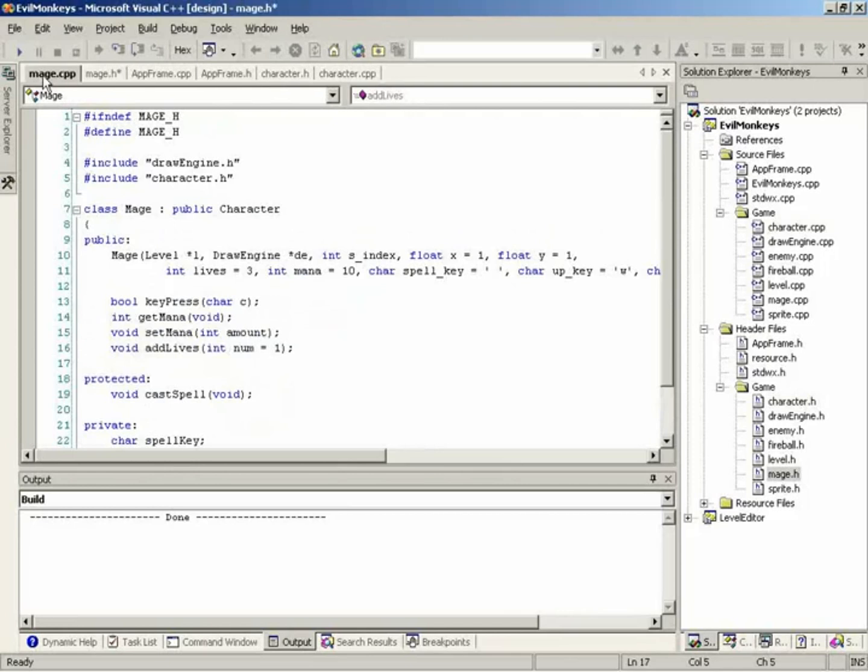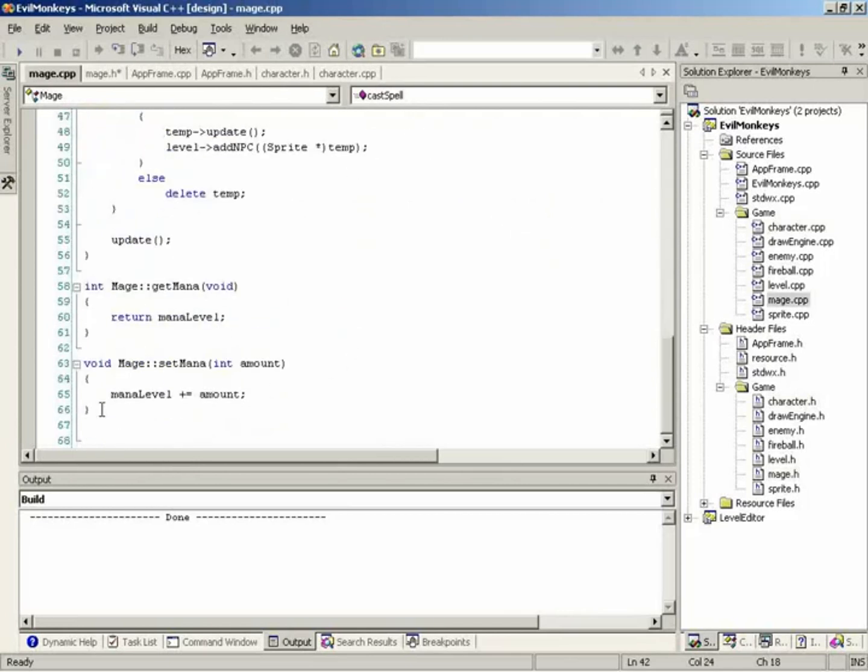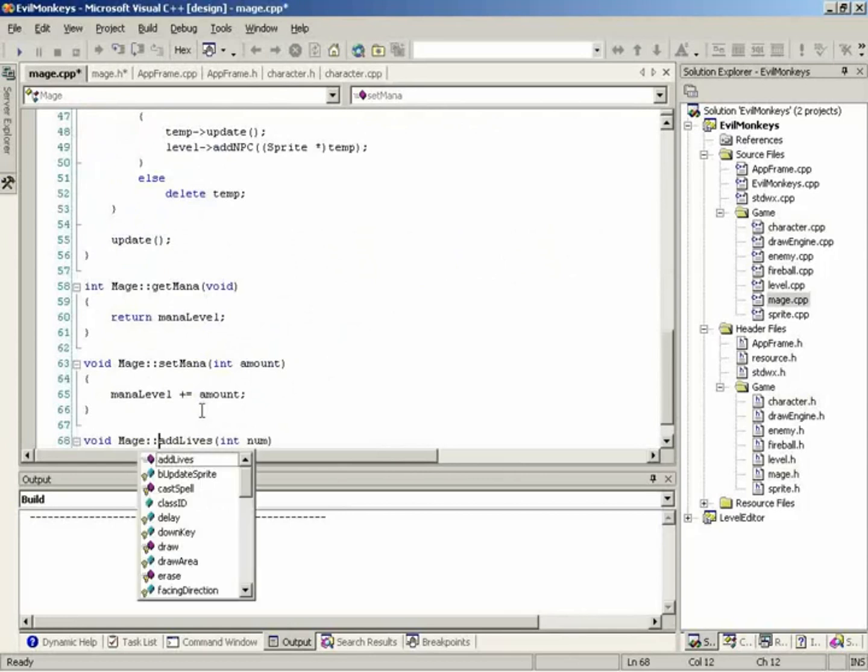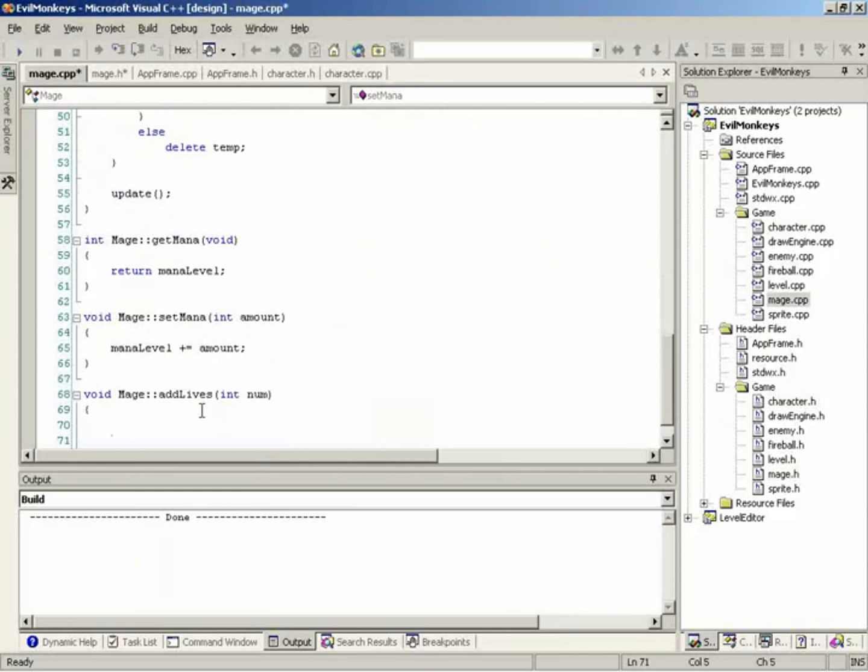Let's come over to the Mage CPP file and explain what's going to happen when add lives is called. So let's paste that into place. Let's go ahead and fix this up real quick by doing Mage like such, and of course we'll go ahead and block this guy in.